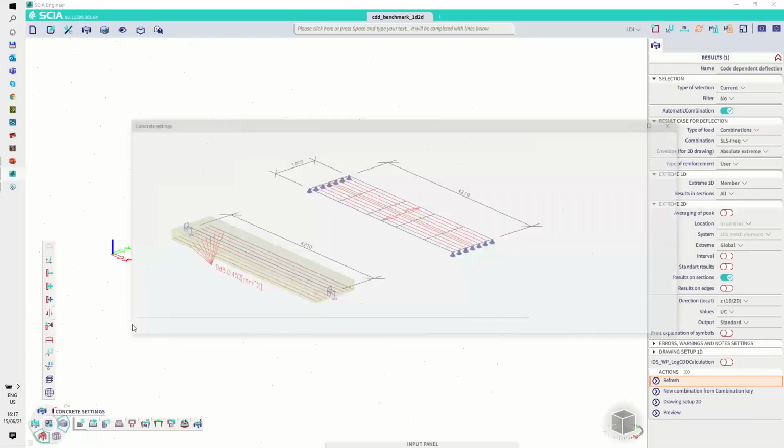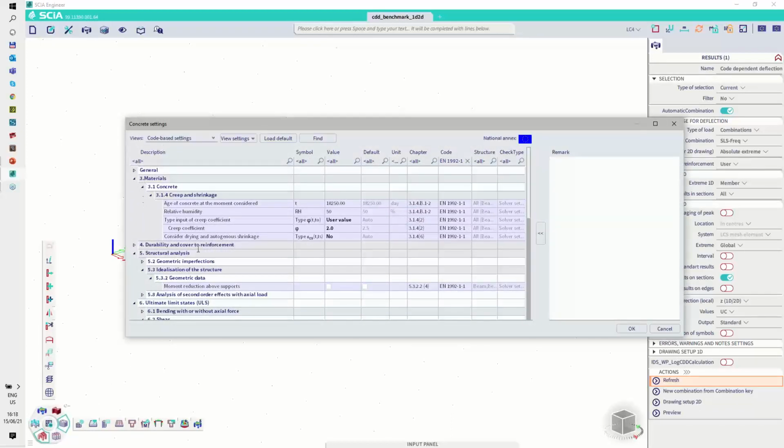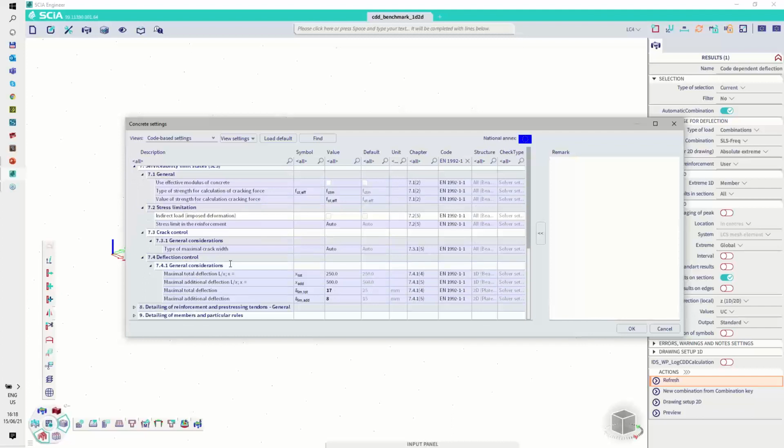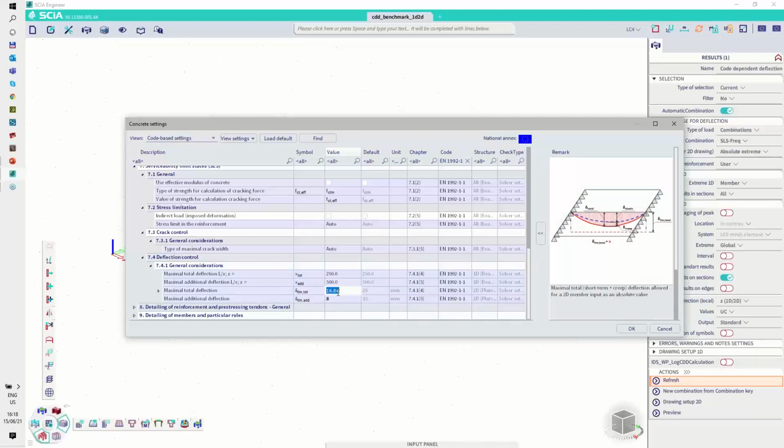But before that, let me first check our limits of the deflection. So here in the code-based settings, we can see that for deflection control, we can set the limits for 1D as ratios of the span, while for 2D we are now limiting to input absolute values. So actually, if I have the length of the slab or span of the slab, for example 4 meters, I can calculate the limit directly here.